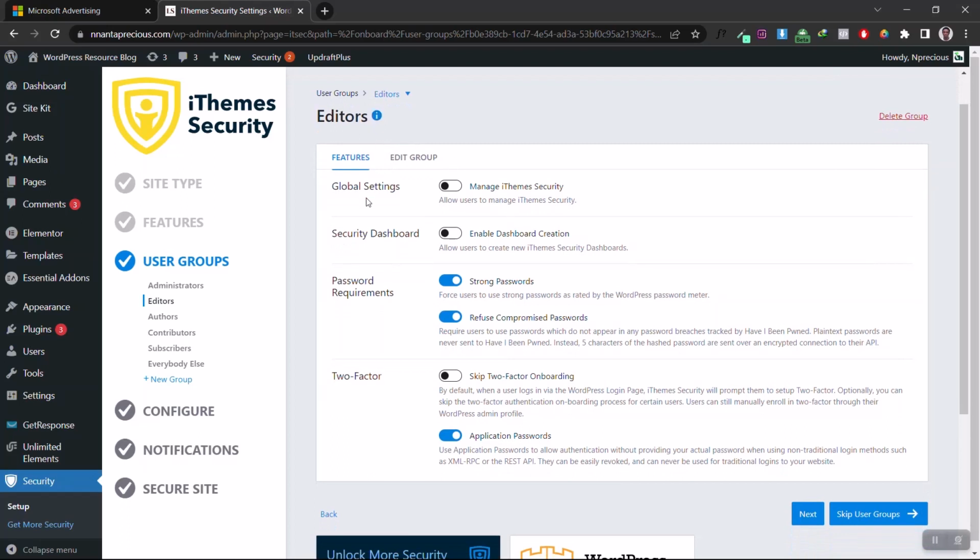So for the editors, you don't want them to be able to manage your iThemes Security, which is this plugin you're installing now. Why? Because maybe he's just a staff member who is responsible for creating content on your site or managing your blog. So you don't want to necessarily give them the permission to manage your security because you're the super admin and it's also your responsibility to manage it.